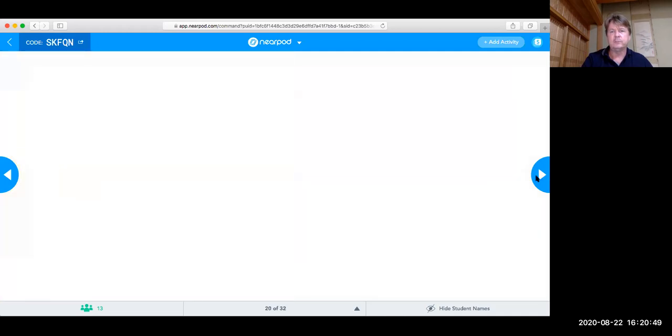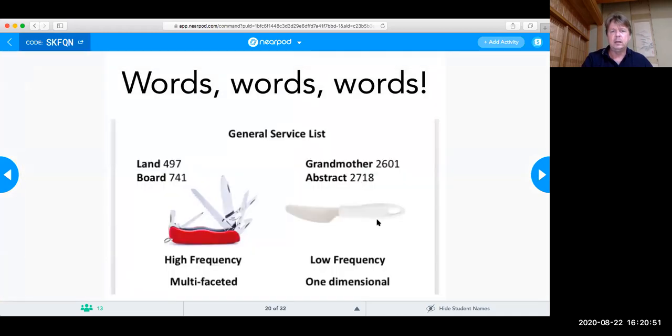Okay, so here we go. Here it is. Ta-da! Land is 497. It's the most frequent of all the words. Board is next at 741. Grandmother comes in at a whopping 2,600, even though it's an initial sight word. And abstract was 2,718.